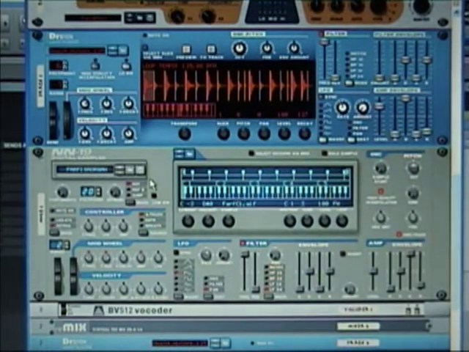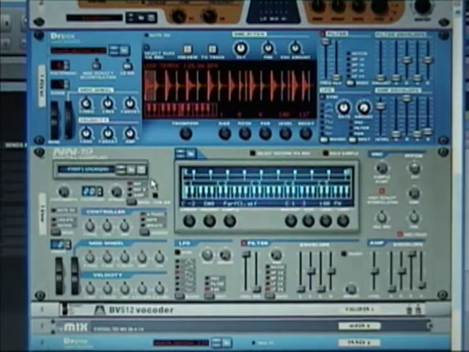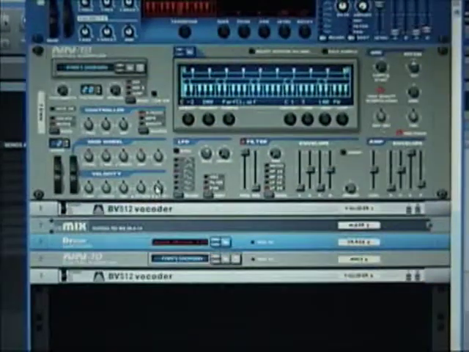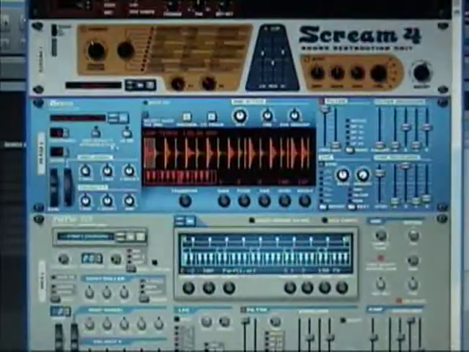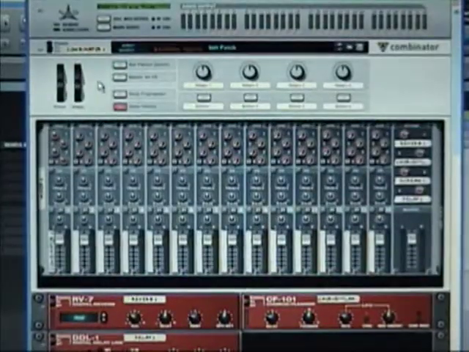Vocoding with Reason. Really simple, really fun, and a great way to have your tracks just jump out at the listener.